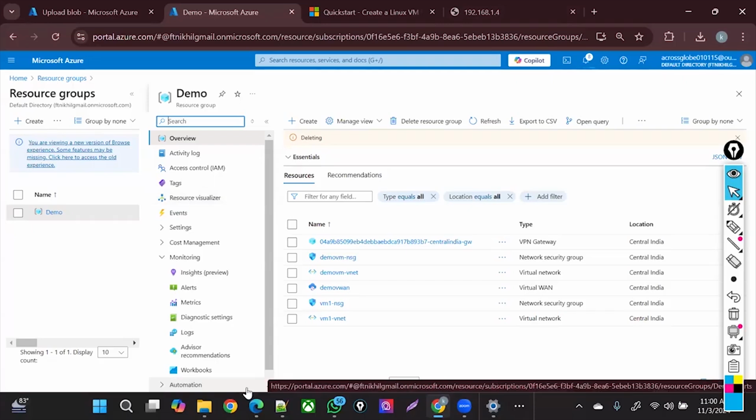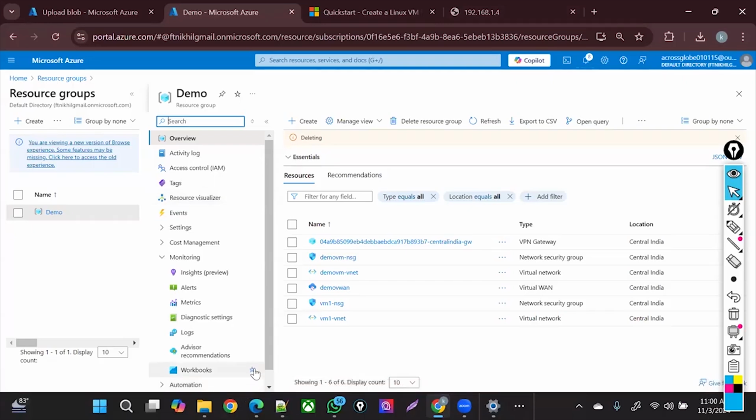Any more questions, guys, or are we good to close this now? We can take the last two questions, and if you don't have any questions, we will wrap this up. So, from legacy connectivity to this VWAN connectivity, what is the main advantage if an interviewer asks why we shifted to VWAN?